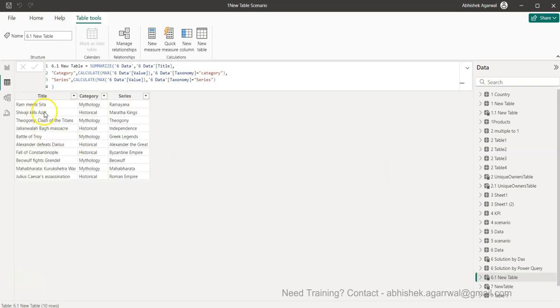And here we have it. So what we have done is we have used SUMMARIZE first to group by the title, so we get the unique titles. Then we create the column category, and we are getting the values from the category rows, which is here. Next we are creating the series column, and we are getting the values from those series related values over here. So that way you can transform your data completely and get the desired output like I am getting it.